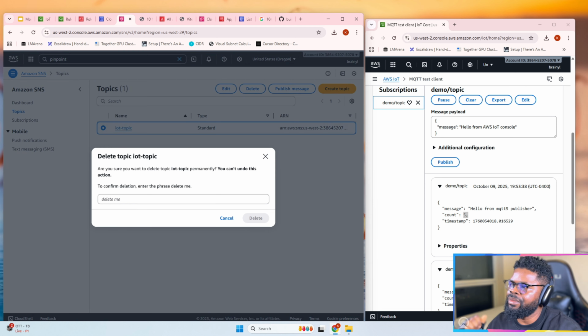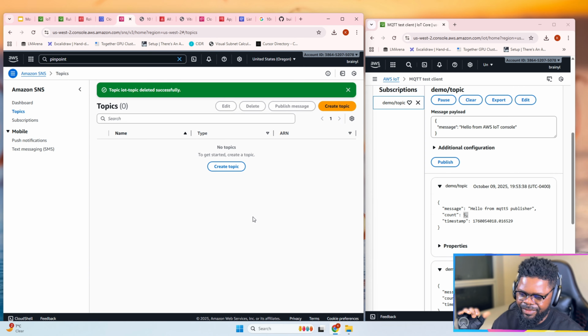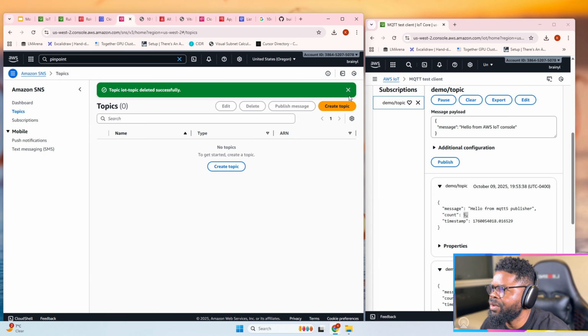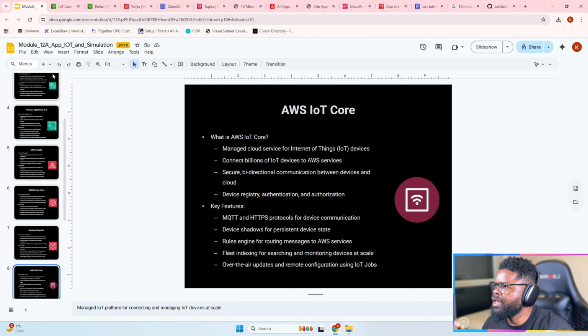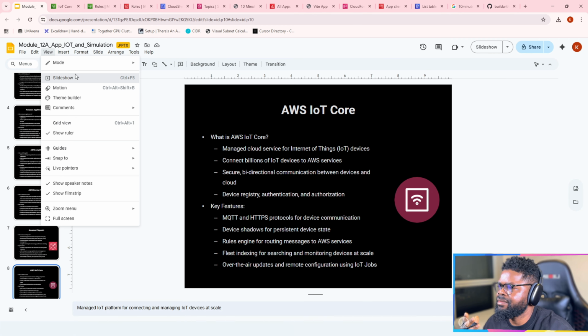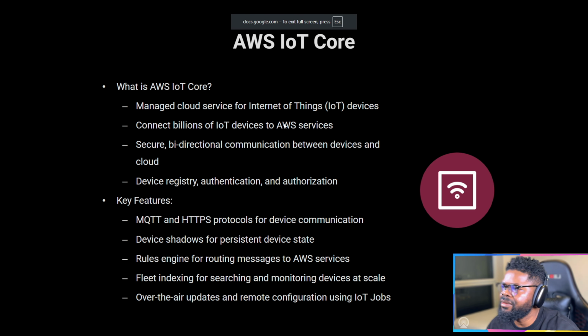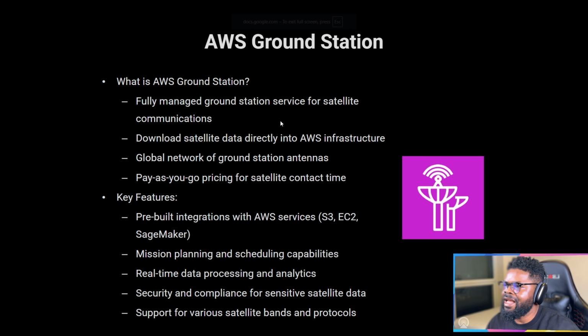Cool. So at this point, we have just added a few services, right? And we got something working. Cool. Let's go back to the slide. So I'm going to expand this, and then we'll go back to the slide. So that's IoT Core. A very brief introduction to IoT Core, but there's more you can do with it. And that brings us to Ground Station.